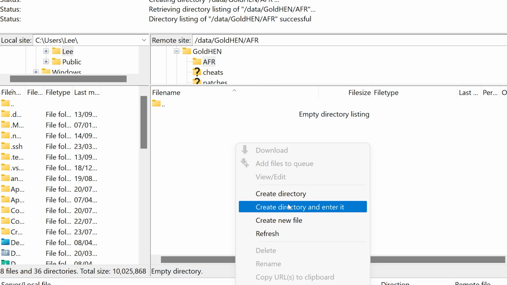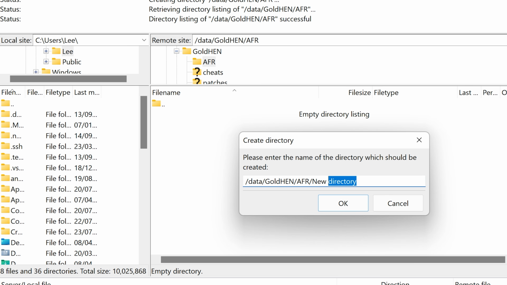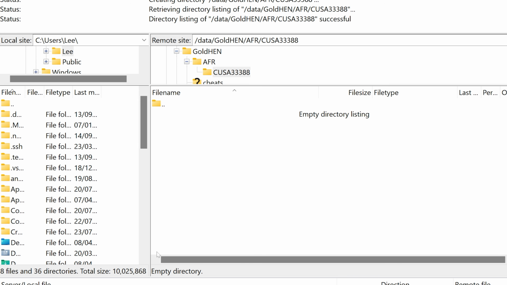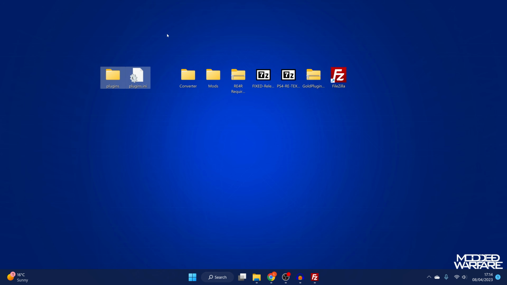So check to see what title ID version yours is, and then create a directory in the AFR folder with that same name. In my case, that's CUSA33388. And then if we go into this folder, this is where we're going to put our converted mods. Okay, so now that we have all of that set up, we can delete these plugins off the desktop, and we are all good.